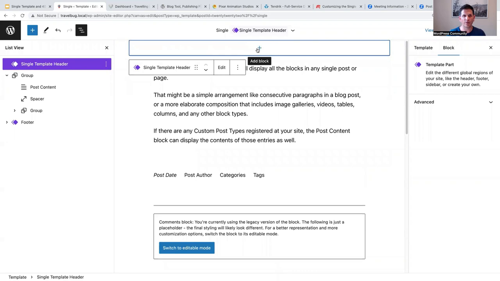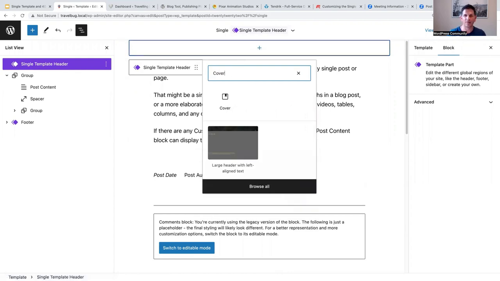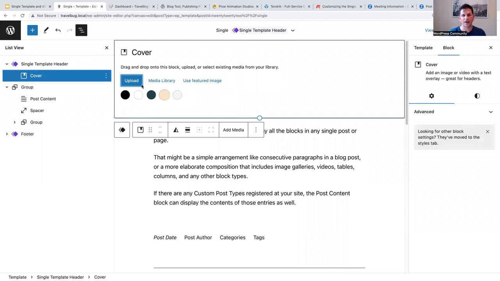Right, and now we can start building our header right here in the single template. So I'm going to click on the inserter, and I'm going to add a cover block. Now, usually you can upload an image from your computer or your media library, because as you know, the great thing about a cover block is that you can add text over a video or over an image. But we are not going to select an image from our computer or our media library. We want to select the use featured image option.